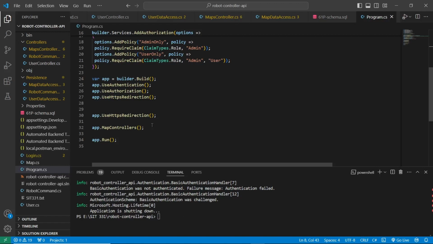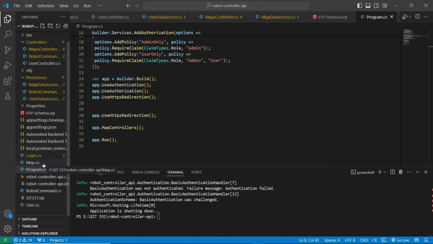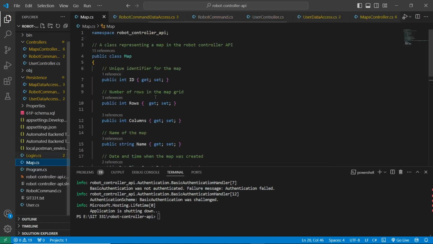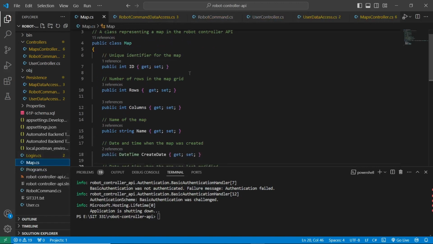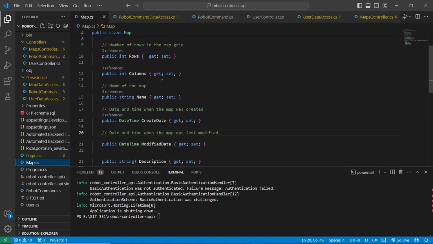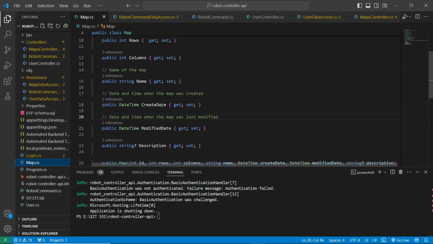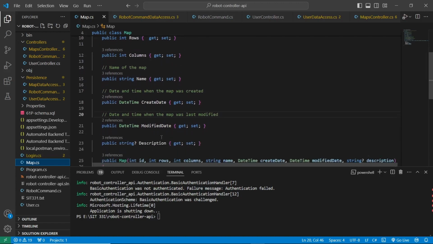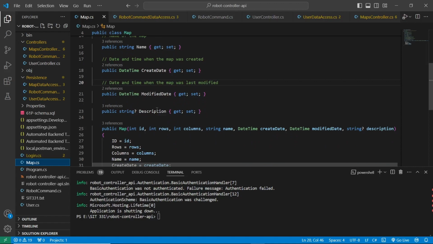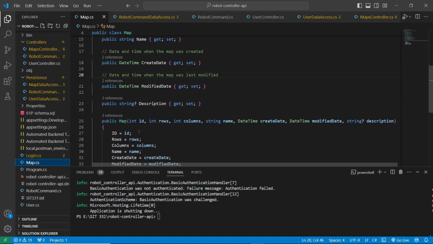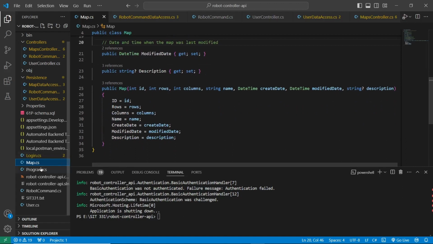So now these are the classes for the same. For the map class, it has properties like id, rows, columns, names, created date, modified date, and description, and here the description can be a null value. It can accept a null value. And then we have defined the constructor for the map class.